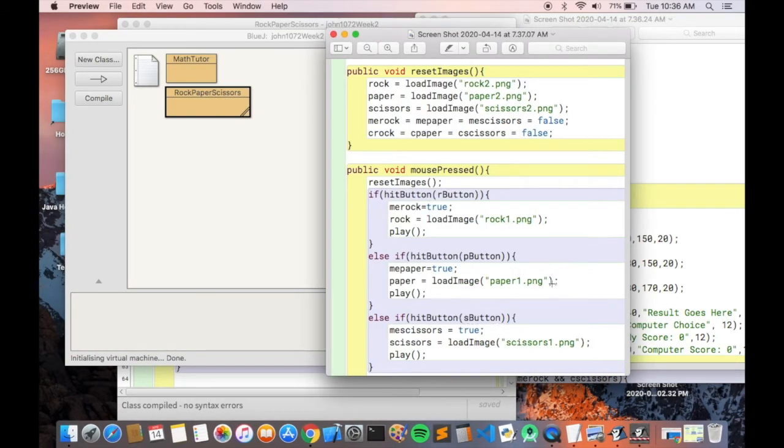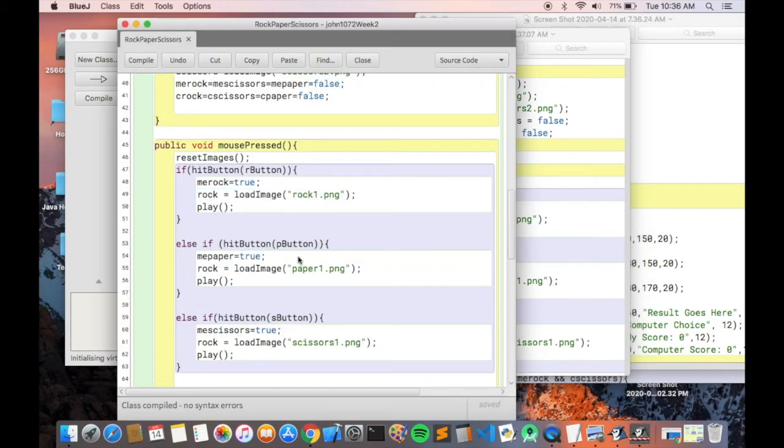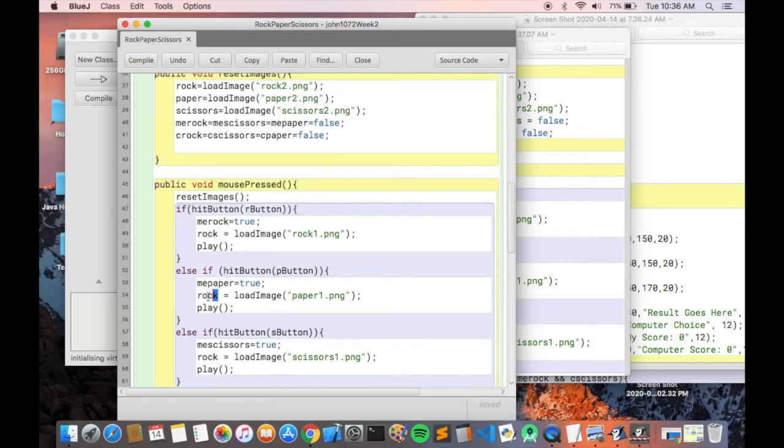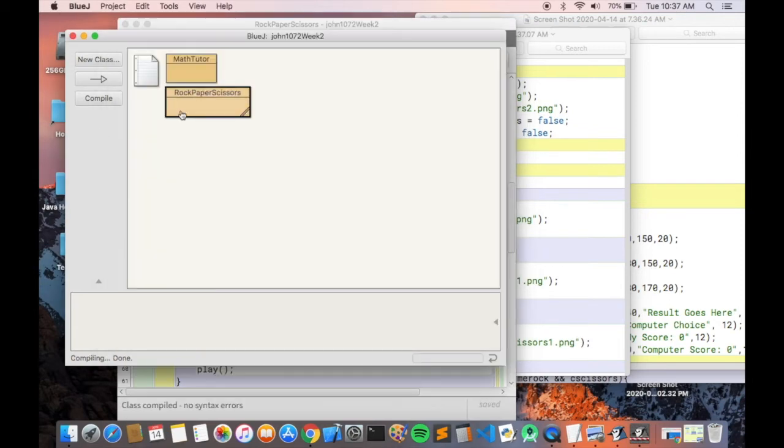It kept loading. Where is it? Where's my code? Here we go. Rock, paper, scissors. P button, S button. Here it is. Rock. This should be paper equals, and this should be scissors equals. That's the problem. All right, so compile and run this again.